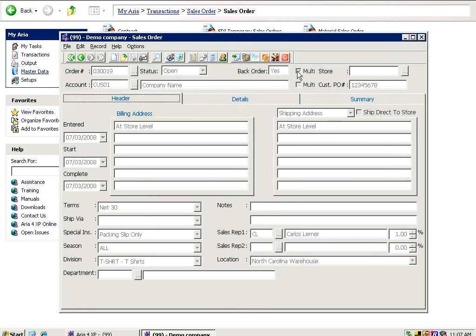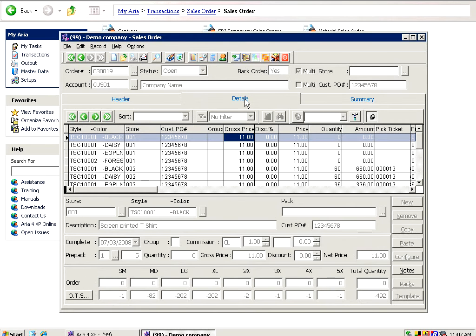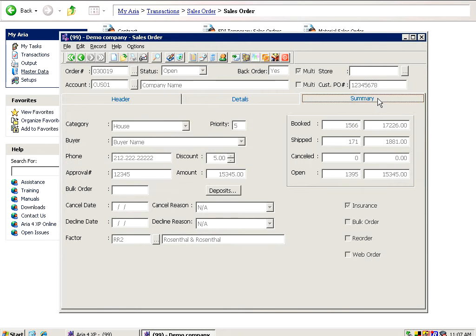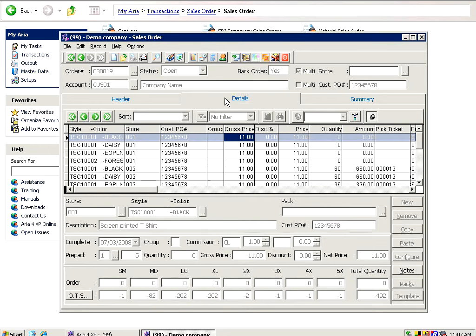I notice that this is a multi-store order. Say that the customer is calling me and saying, when are you going to ship my stores? So I'm just going to click on the details, or for a quick view, I click on the summary, and I notice over here that the booked quantity is 1566, and we already shipped 171. And this is a multi-store order. So which stores did we ship, and which style numbers did we ship? Here are all the details of that sales order.